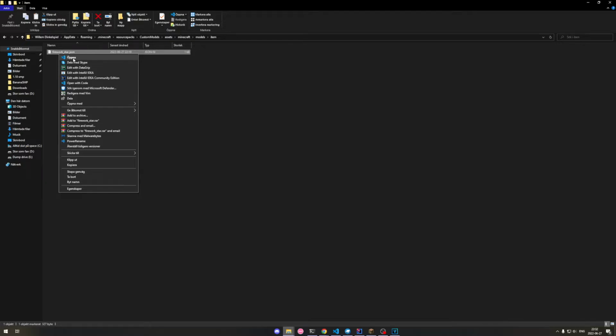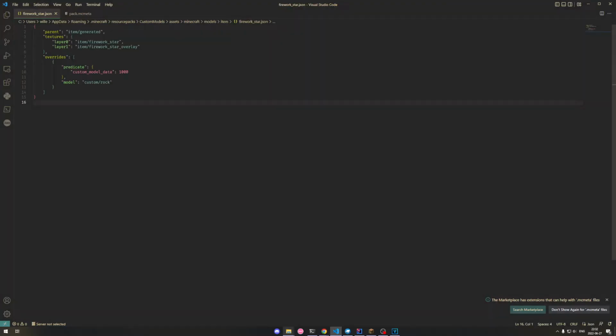Visual Studio Code. So I'm going to open this, and here you're going to see that I already have everything written down. This will be in the comments below as well. But you're going to see here that we have some mandatory data. It's an item, and the textures that we want to overwrite are the firework star and the firework star overlay. These are mandatory to put in as we're overwriting the firework star.